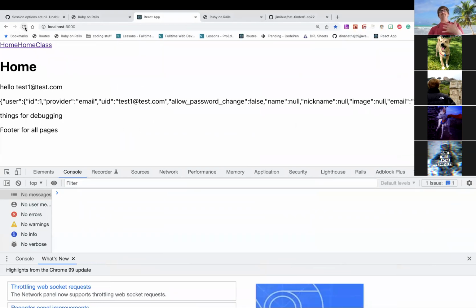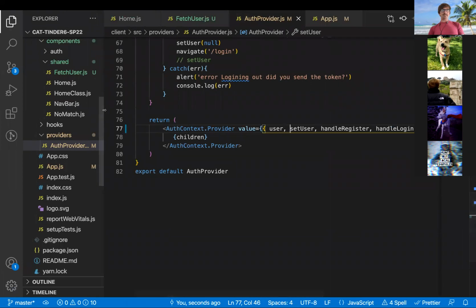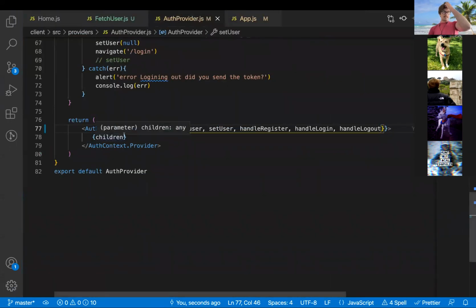Notice now when I'm refreshing, I kind of just want to show this work and then we'll go look at the code. When I refresh, I have a user. It's not logging me out. So that refresh issue is getting fixed, and fetch user is what's doing that.